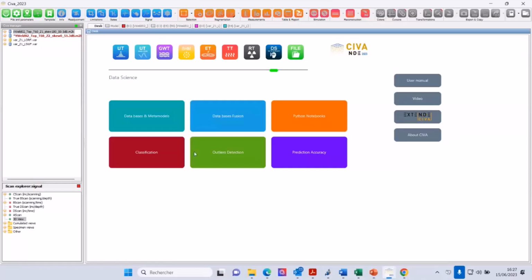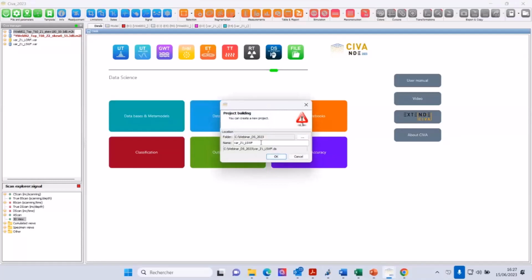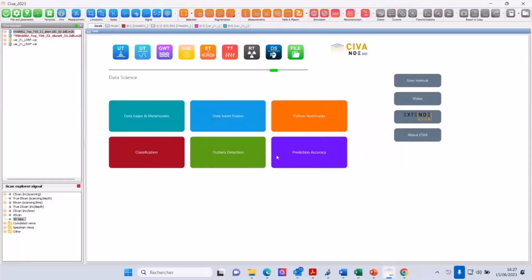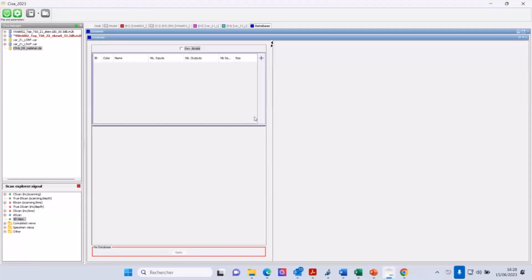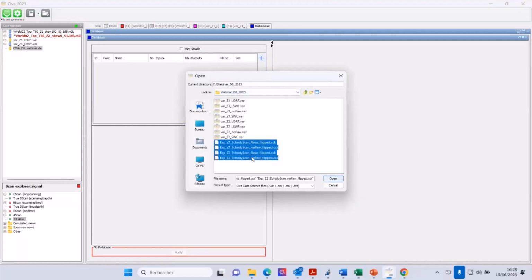So let's go to my database and metamodel. Here I will create my new empty data science project. Let's call it CIVA DS webinar. Okay, so here I'm in my DS module, and the idea at this stage is to create the database and to load the binary files that I exported. So we have the binary files here.